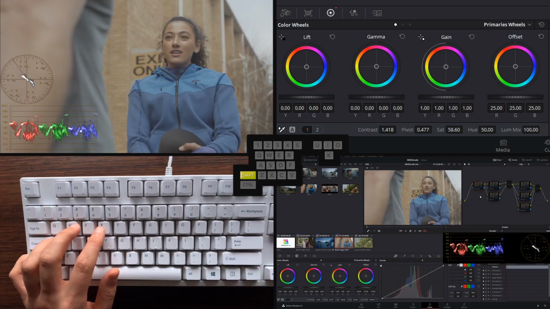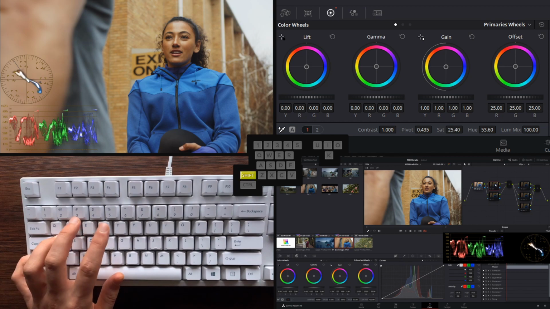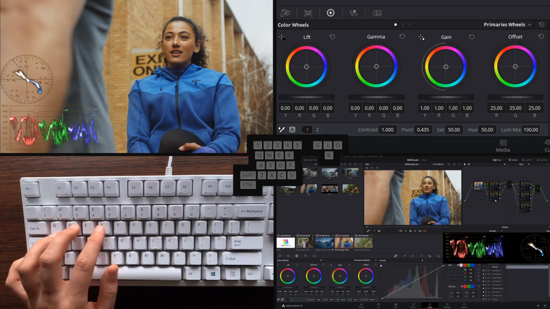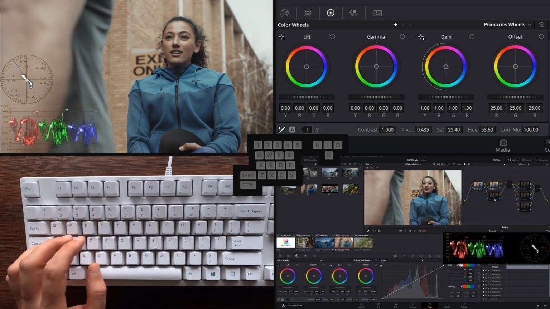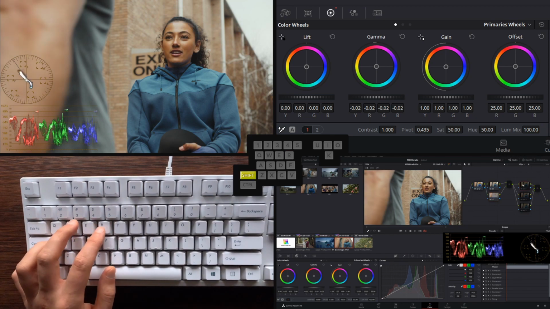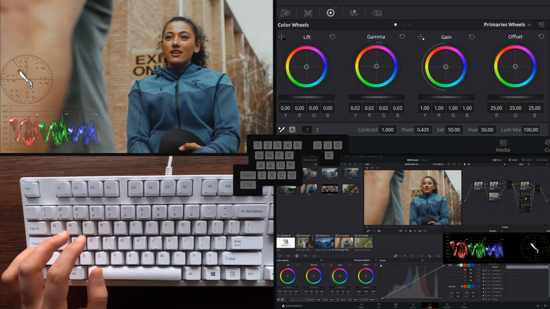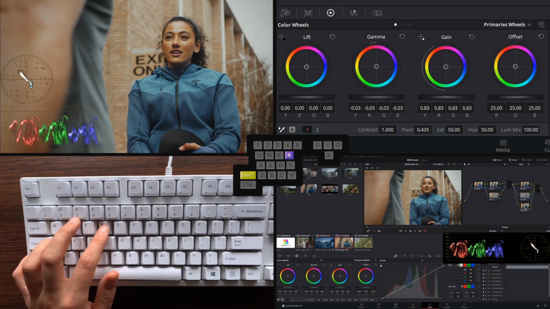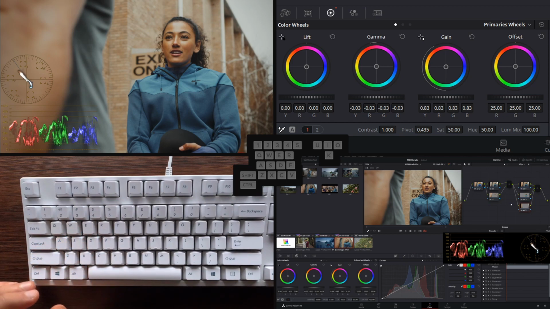So we started off with the basic adjustments. Then with the combination of these two layer nodes, we created the look. Then we made some compression to the highlights. And using these two windows, we bring the viewer's attention to the right part of the image.